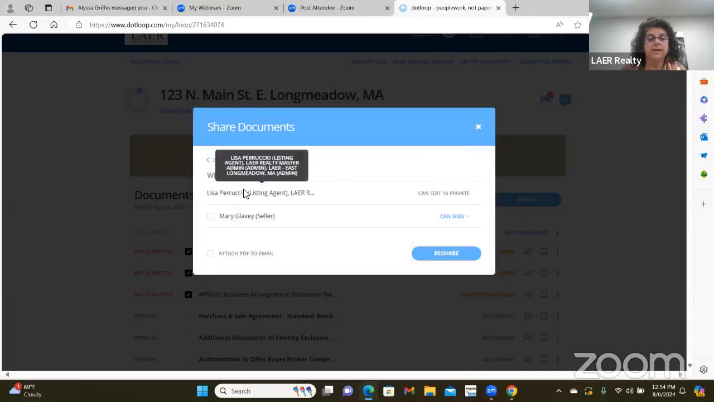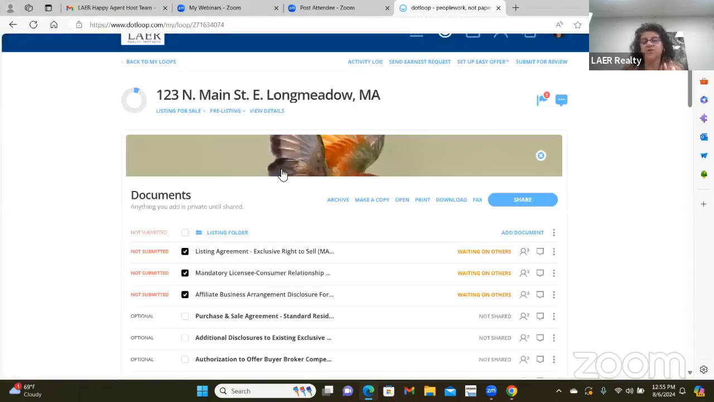And then you just check it off. It's very easy. Just follow the prompts. I just don't want to do that now. So right here, this is going to change from waiting on others. And when Mary Glavy signs this, you will get an email saying that Mary Glavy signed the exclusive agreement. Mary Glavy signed the mandatory agency. And this is going to change from waiting on others to sign.